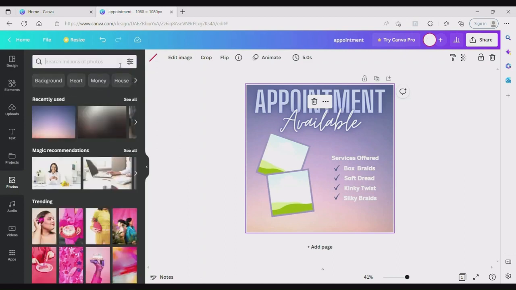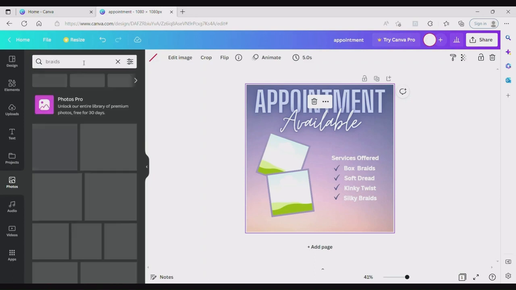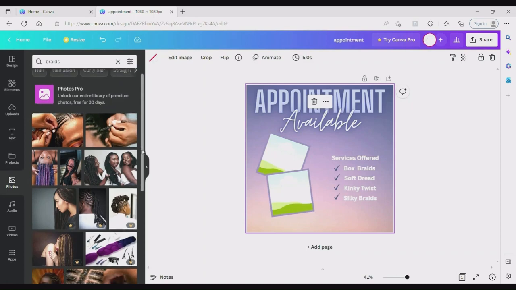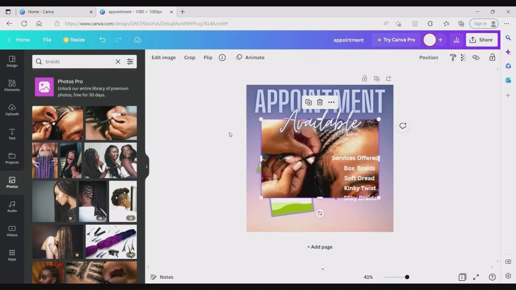Now that we have our frames positioned the way we want them to be, let's add some photos to be placed on each frame. Again, we go to Photos and search for photos or images that we want, select images, and we will simply drag and drop each image to each frame.